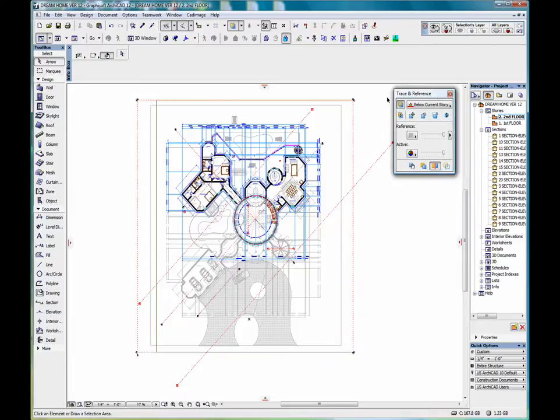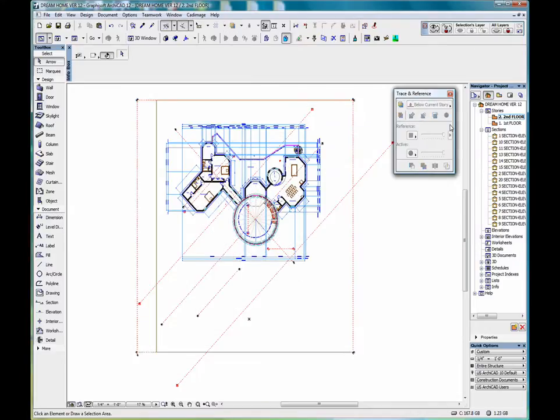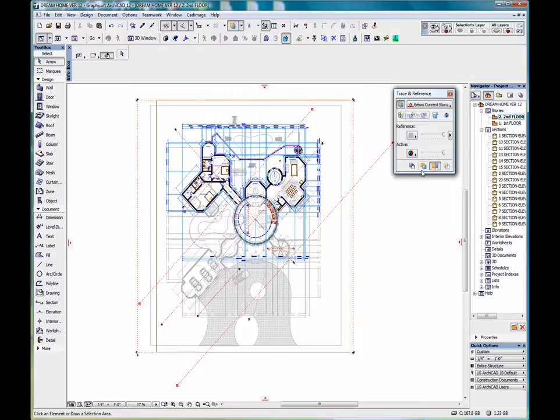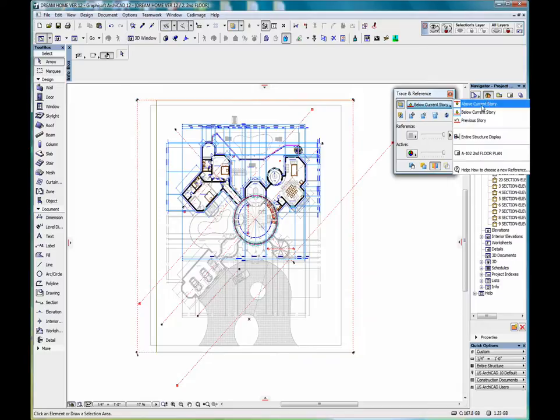Once we have trace and reference active, this little icon here will turn trace on or off. With it off, our info boxes down here are grayed out, and with it on, we've restored our functionality. Previously in ARCHICAD, with the Ghost story, we had a choice to select either above current story or below current story.